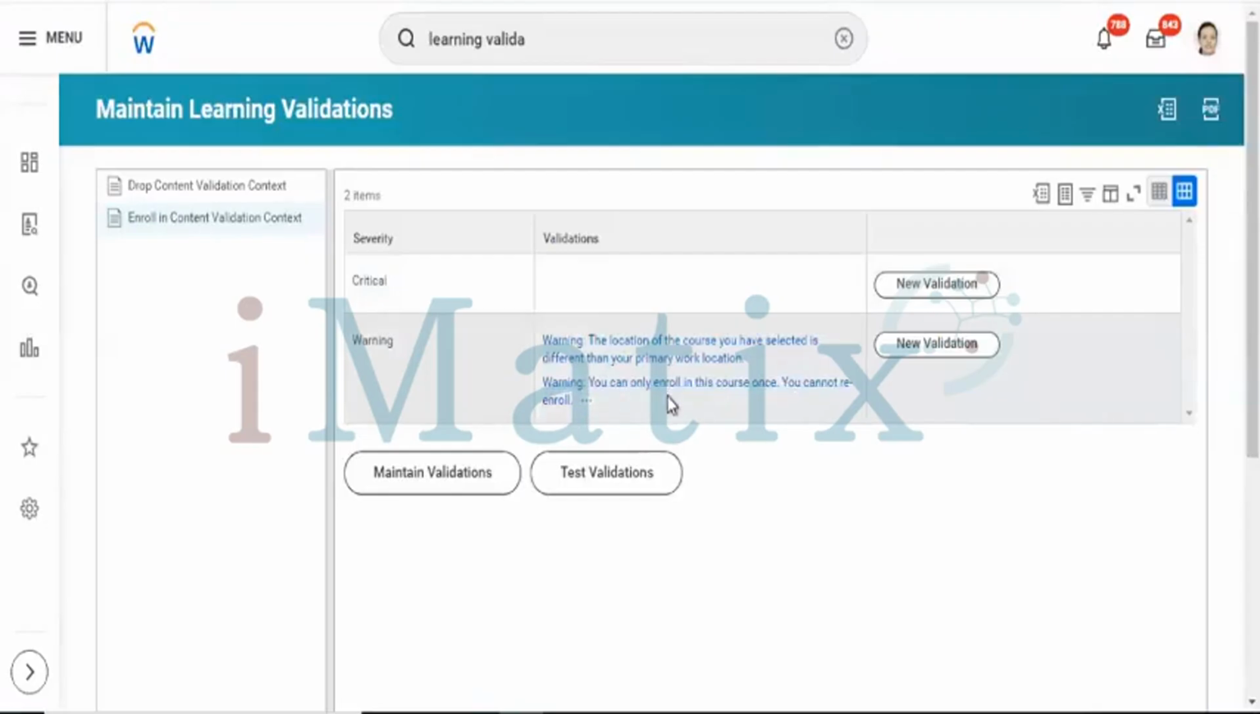You can see, you can enroll only once. You can only enroll in this course once. You cannot re-enroll. If an employee tries to enroll multiple times, it will be a kind of warning message saying that you have already enrolled and you're trying to enroll again. The same, if you set it to critical, will stop the employee from enrolling.